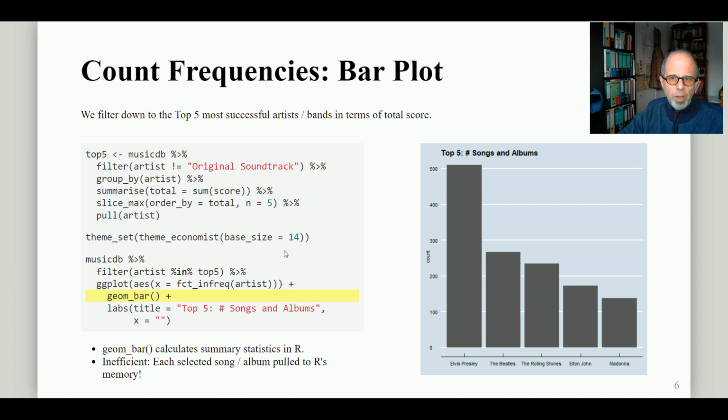Right. So now let's start with simple bar plots. I'm using theme_economist here from the ggthemes package. There's some filtering; I just focus on the top 5 bands and artists in terms of total score. And here you see at the bottom I'm using ggplot and the geom_bar function. This approach works, so I get the result I wanted, but it's an inefficient approach because all the data is pulled into R's memory, and geom_bar does the calculation of the summary statistics here, the counts for each band or artist. So a lot of data has to be transferred to R.